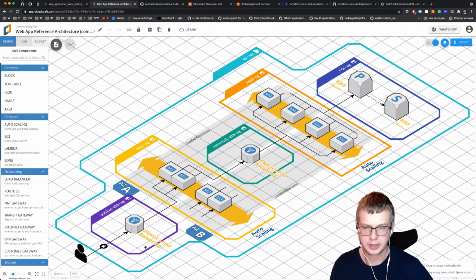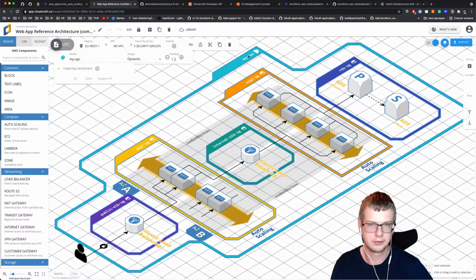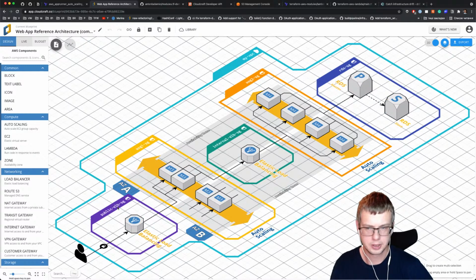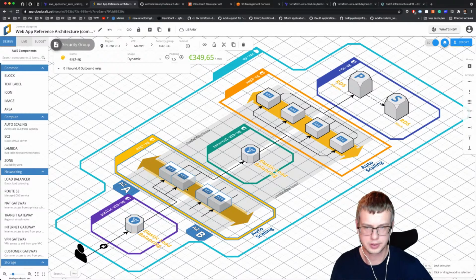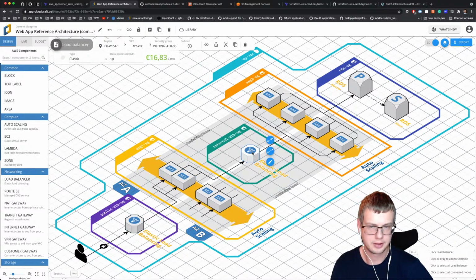So on this diagram, we have much more resources. Overall, we have a VPC. Inside of the VPC, we have a bunch of different security groups, like one security group for the load balancer, one security group for this auto scaling group. Then we have another internal load balancer, and so on. So we have a lot of different resources connected.